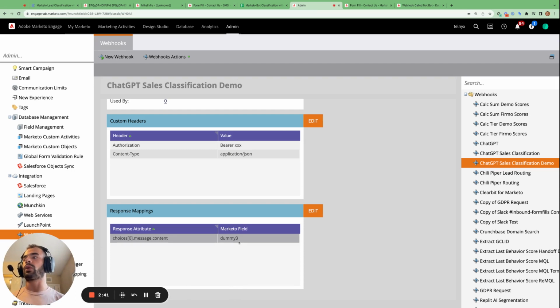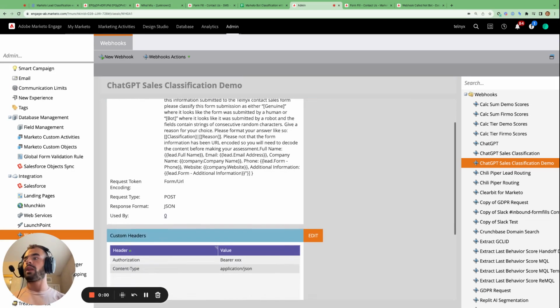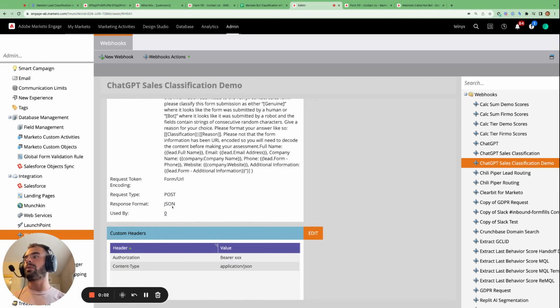This is the field we are going to use in our smart campaigns to determine whether we should do things like mark the lead as disqualified if it's a bot, or hand the lead off to sales and MQL them if it's a genuine sales request. One important thing to note here is that you should probably use form URL encoding in the request token encoding section.